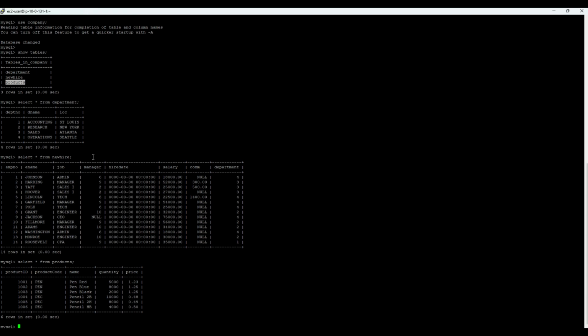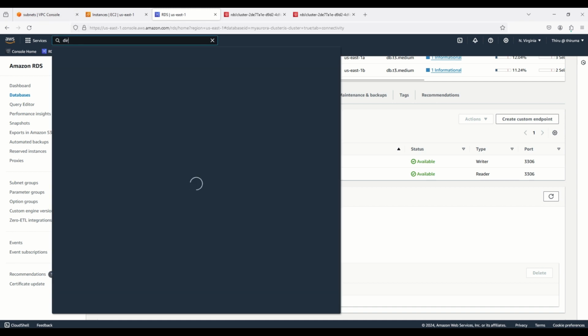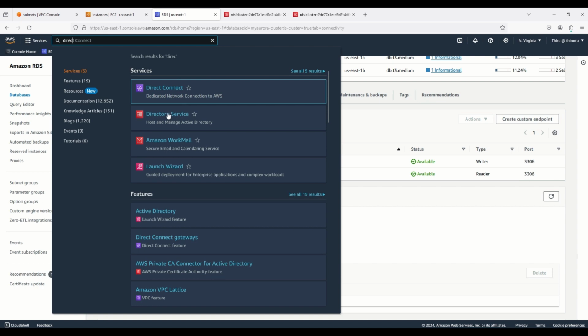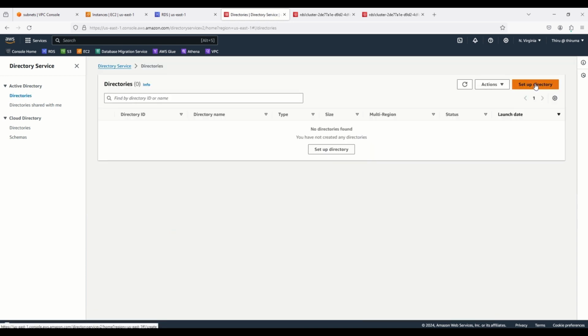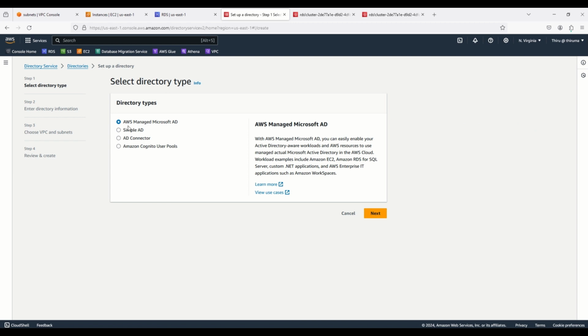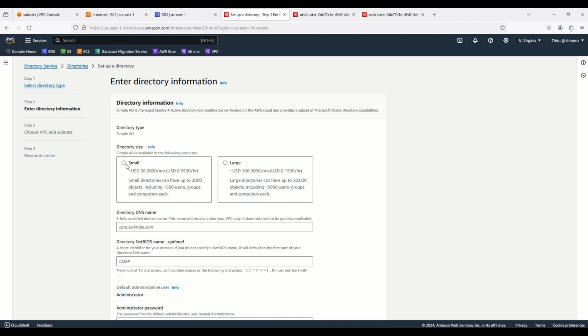So next, let's go and start creating AWS Client VPN. The first step to create the AWS Client VPN is to create the AWS Directory Service. Let's go back to the AWS Management Console, let's go to directory services. And currently I don't have any directory. I'm going to set up a directory. And then this one, I'm going to do a Simple AD. I'm going to use a small one. So this is just for the demo purpose.